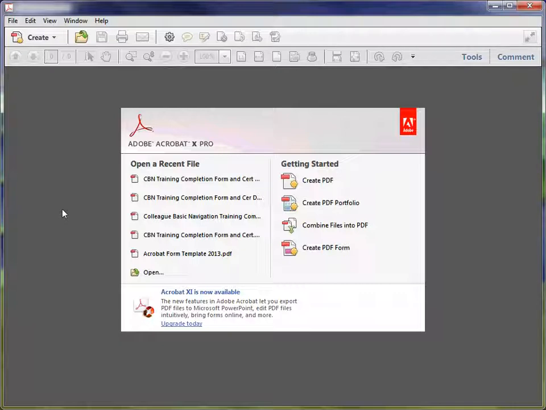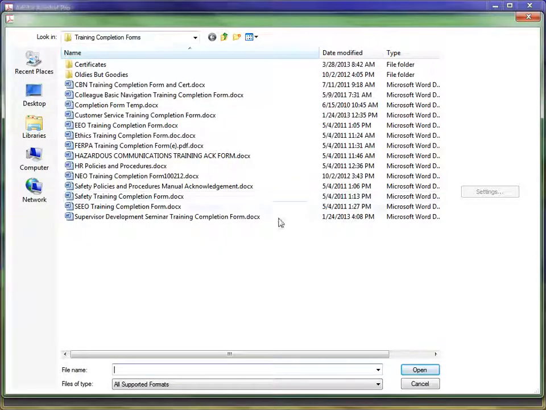Today I'm going to show you how to take a Word document and turn it into a fillable PDF form. Start by opening Adobe Acrobat Pro. I'm using version 10. We're going to go under Getting Started. We're going to click on Create PDF. Navigate to where your Word document is saved. Mine's right here. I'll just double click.